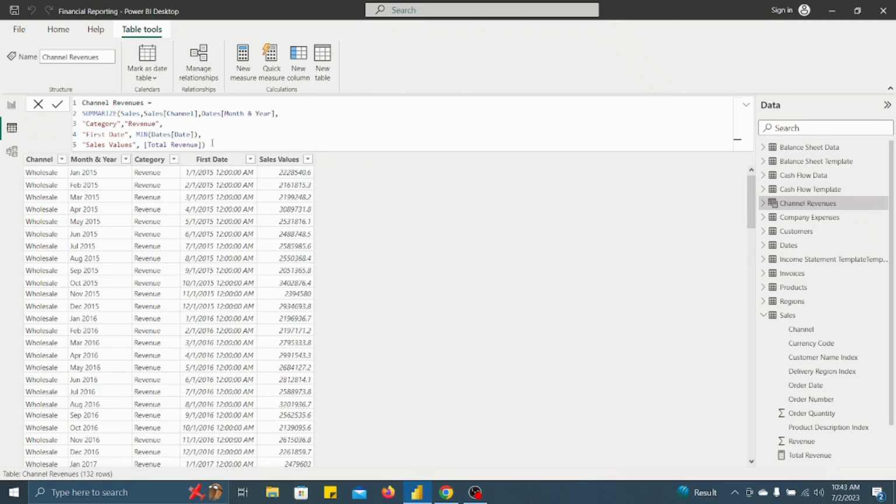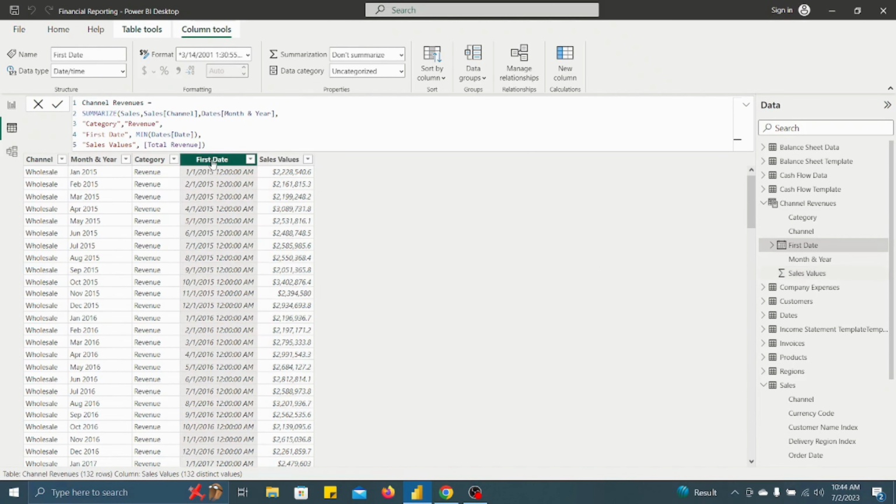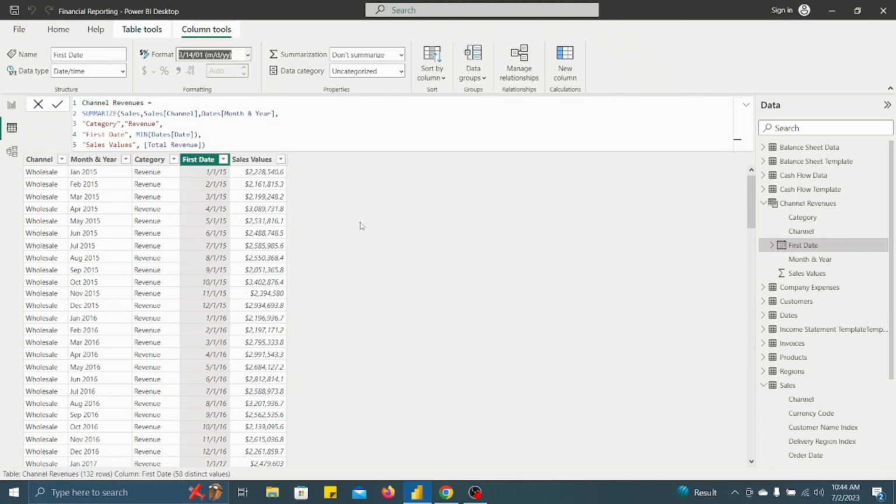Now this will run. If you observe this particular table, it is very similar to our expenses table. We have channel, for each and every month we have the first date, category wise, and we have the total sales. So this is very similar to expenses, and now our calculation will be much easier. Now we can change this format to currency, and change this format to date as well. Now everything is sorted.